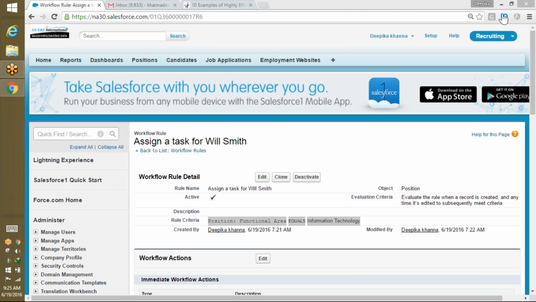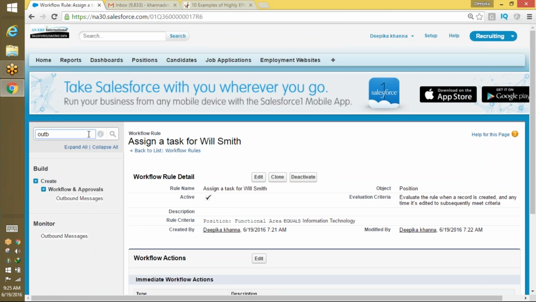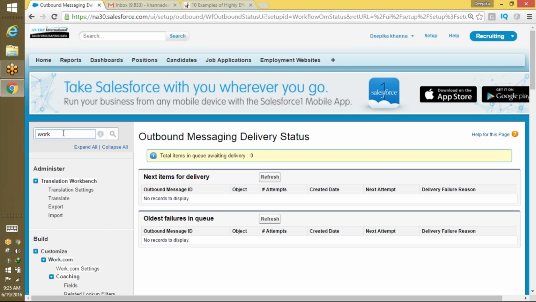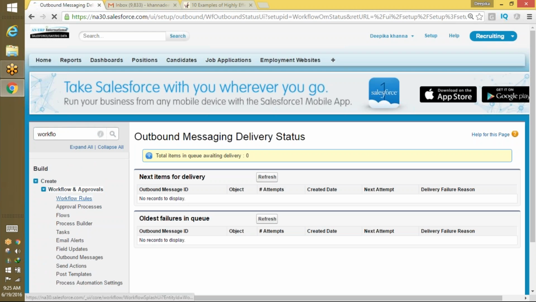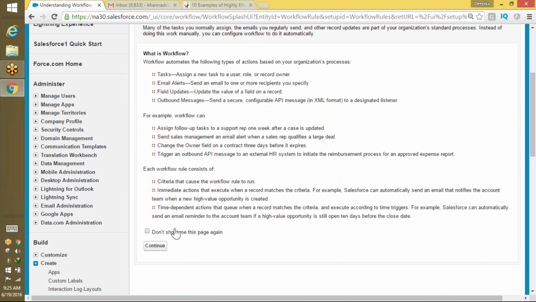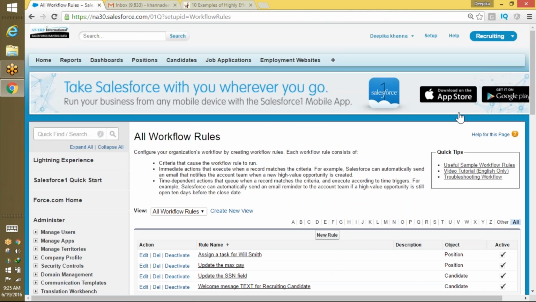Good. Next thing we have, the last thing we were not able to do, I just want to give you a quick outbound message. So here, this is one of the outbound messages you can do. Not this one. Workflow. Basically, you need to give which external system you want to do it and all that kind of stuff. Okay.